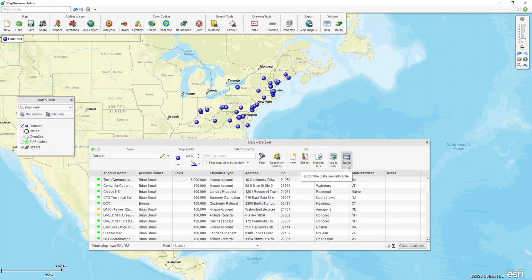If you ever need to export, let's say we've filtered that house account information down, we could then export it back out as a CSV file.